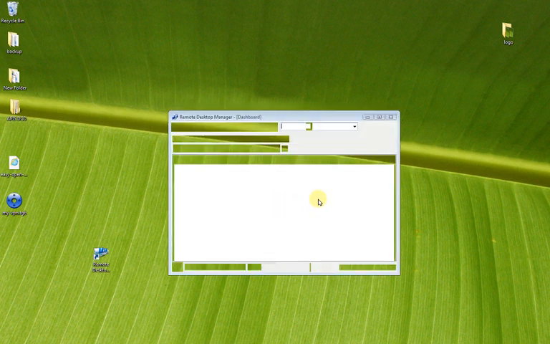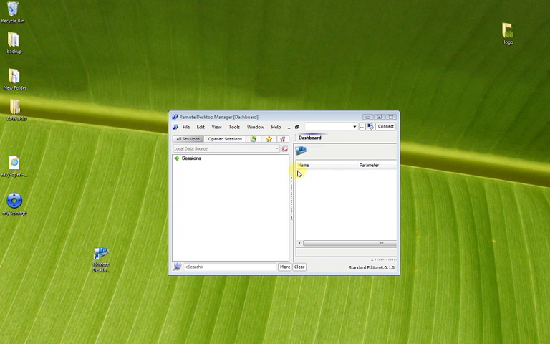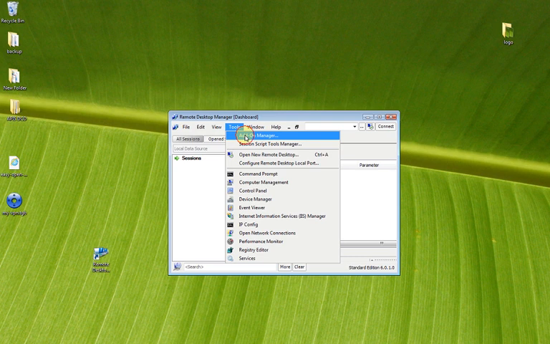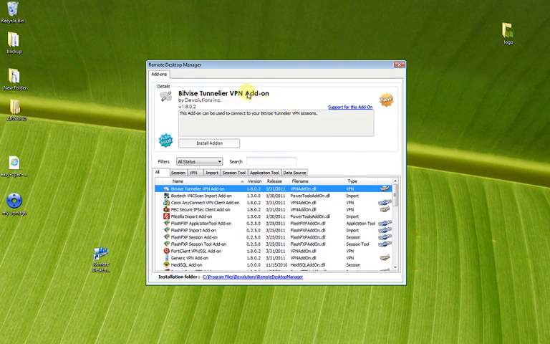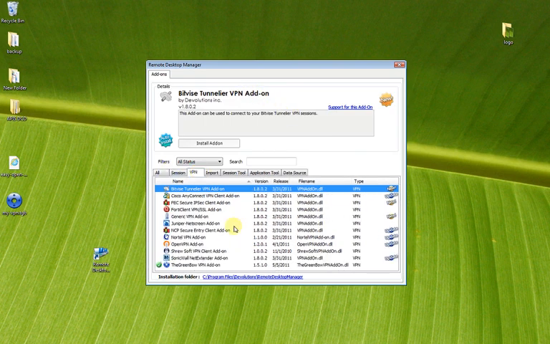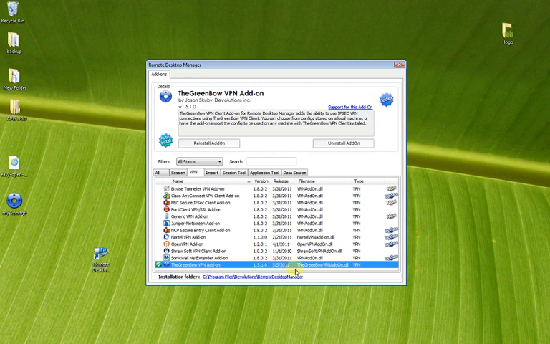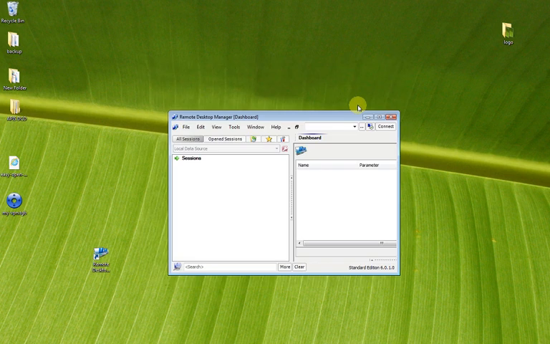Let's open the VPN, let's open the Remote Desktop Manager. And we're going to check for the most recent version of the GreenBow VPN client. When you open the manager, you can see the All tab selected, and then you're going to want to click on the VPN there, and the GreenBow version is found down below. If it's not the right one, you're going to want to reinstall and add on the most recent version. But in our case, we're good.